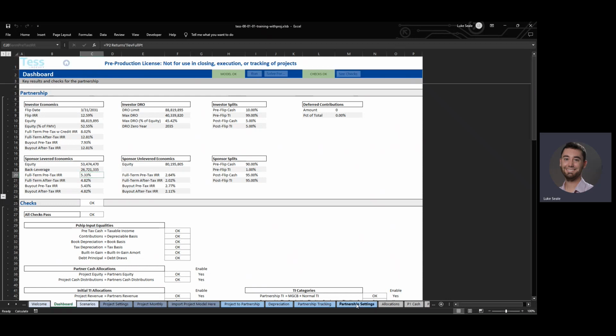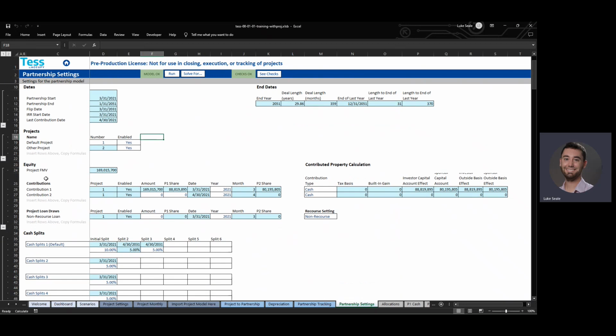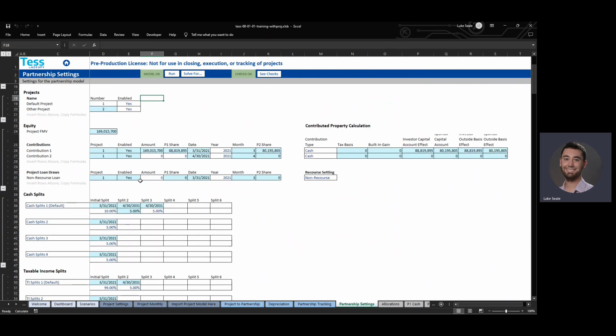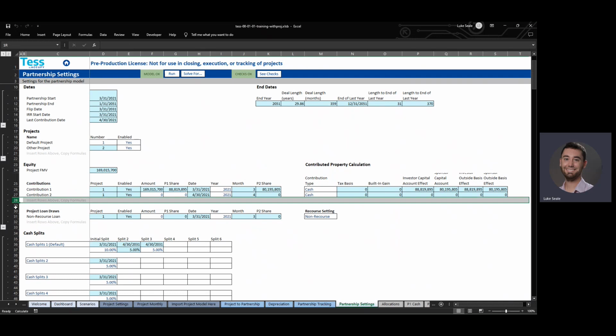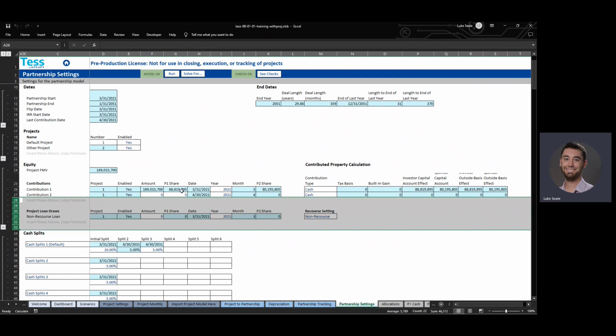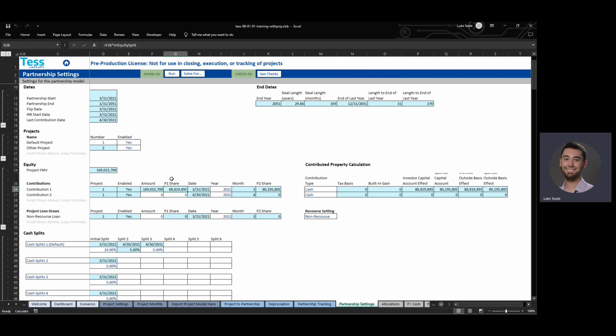Okay, let's move on to the next topic, which is contributions. I'm really just going to be going in order of appearance on the partnership settings tab. So we did projects, now we're going to do contributions. Similarly to projects, you can scale the quantity of contributions that you have. Tess comes with 2 to demonstrate that there can be more than 1. You can insert rows here and have as many as you like. But as an example, let's walk through this a little bit, and we'll change it to see what happens.